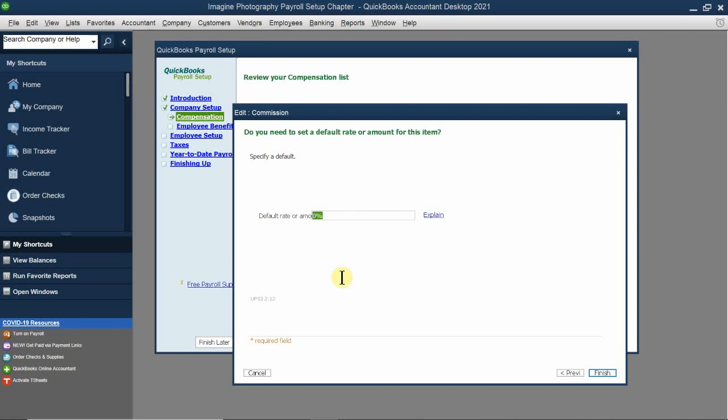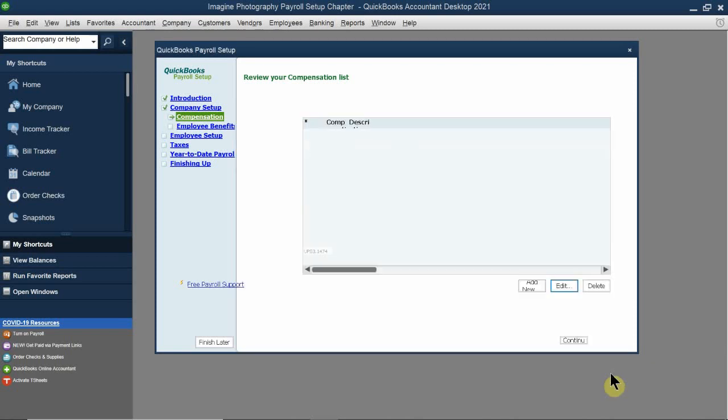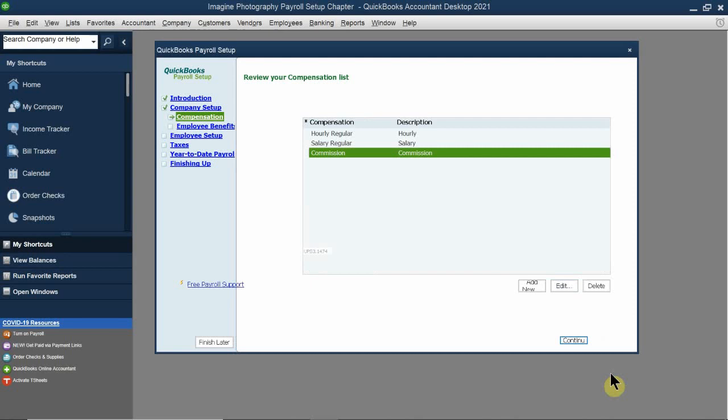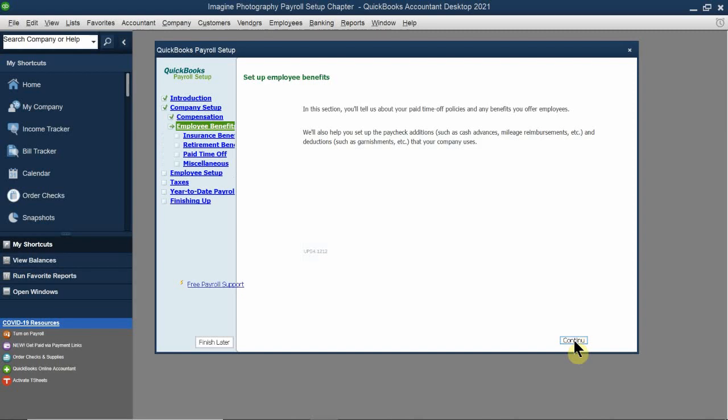I could say 10% of sales, they get a commission of 10%. They get paid on top of it, and on top of that, they get a 10% commission. Okay, and finish. So once again, I didn't have bonus in there. That's okay. It's not going to make a big, huge difference. So I'm going to go ahead and click continue. Okay.